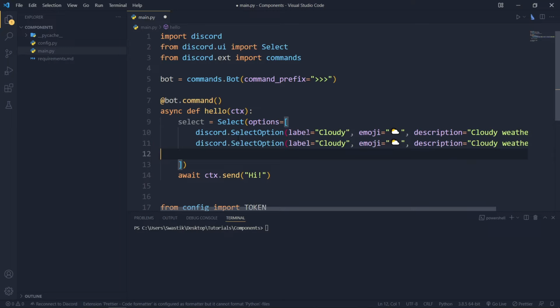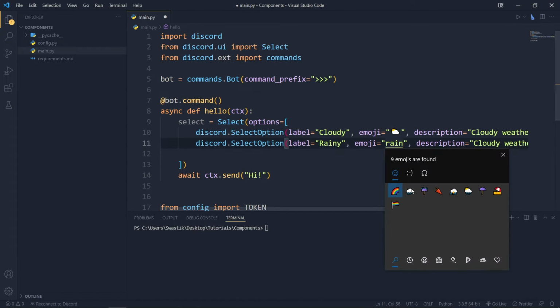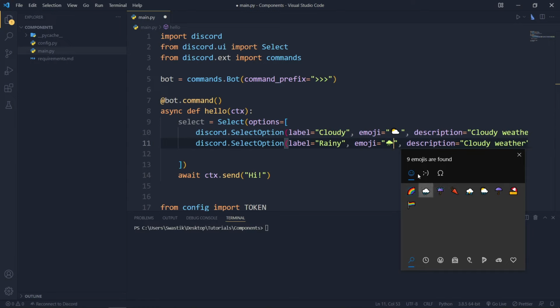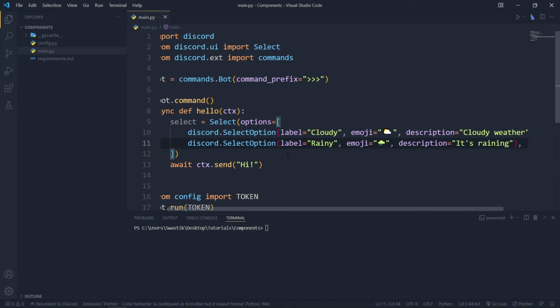Let's add another select option. Let's call this rainy, and rain. This is fine. Let's say it's raining. And let's just stop at two options.